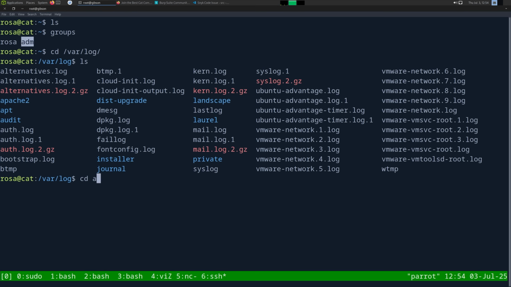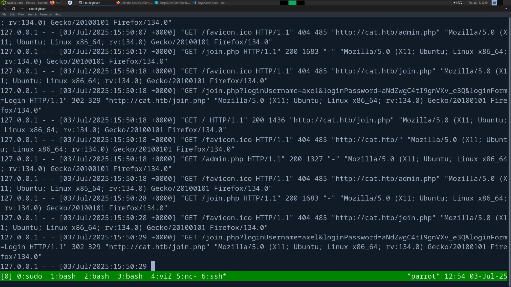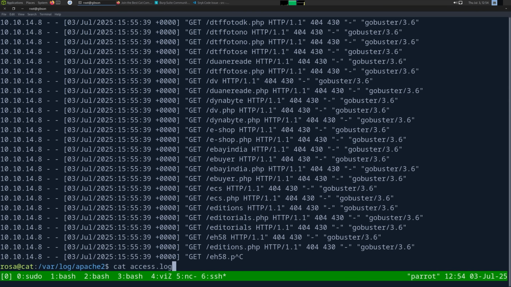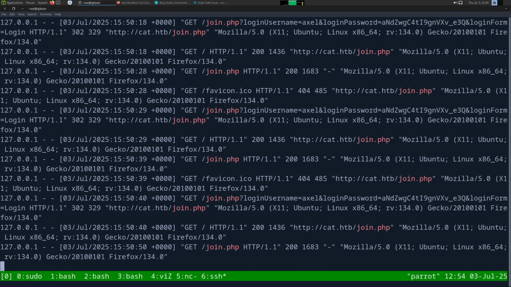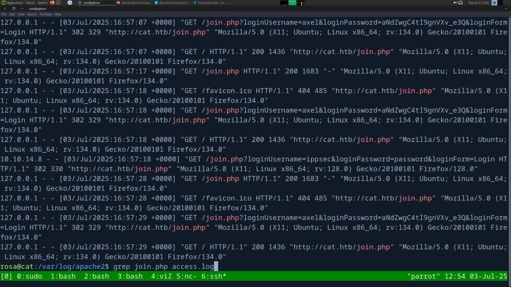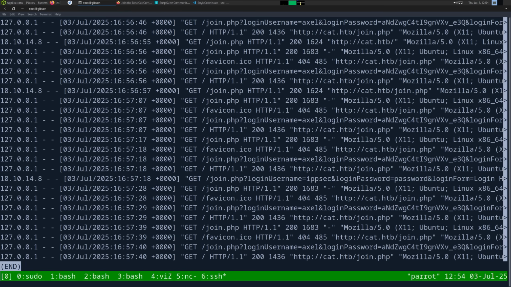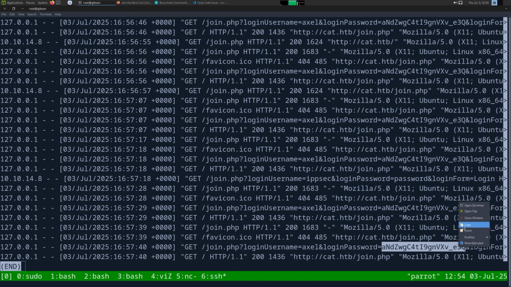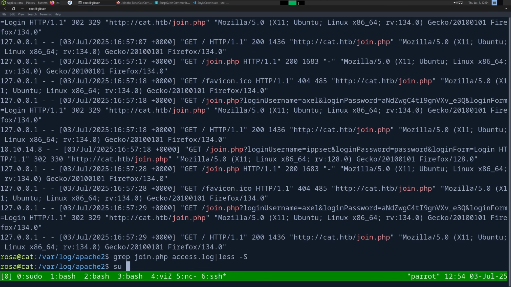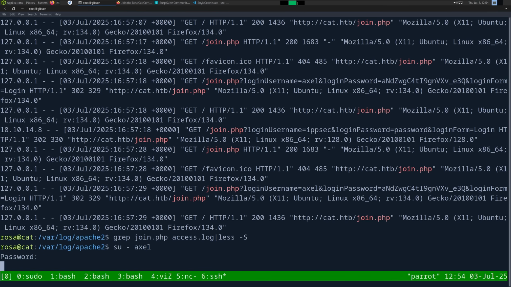So if we go in /var/log, and then apache2, then we can cat access.log. Let's just do a grep, was it join.php? There we go. less -S. Let's see. We can see username axel and login password, and we get this string. So we can do a su, switch to the axel user with this password, and we log right in.